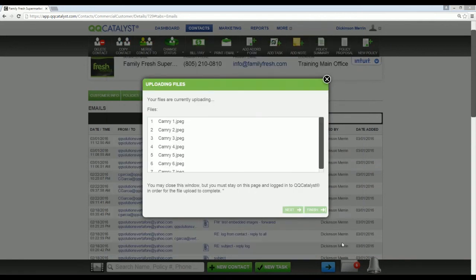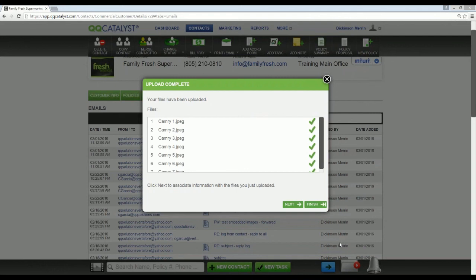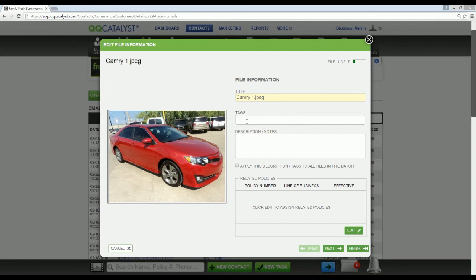The files will be imported into the Files tab, and then you can click Next to add any tags or descriptions that you want here. So in this case, I'm going to say again, inspection photos, 2016. Inspection photos, and I'm going to apply that description and the tags to all the photos that are a part of this batch, and then click Finish.